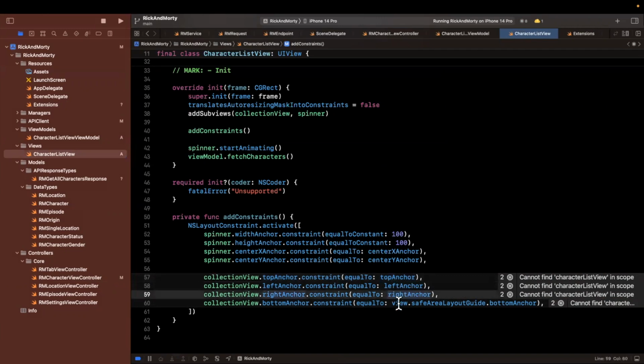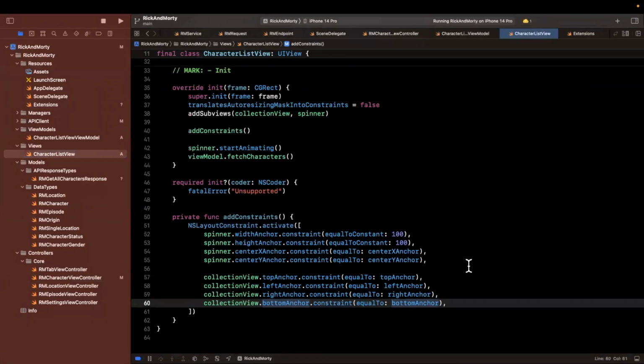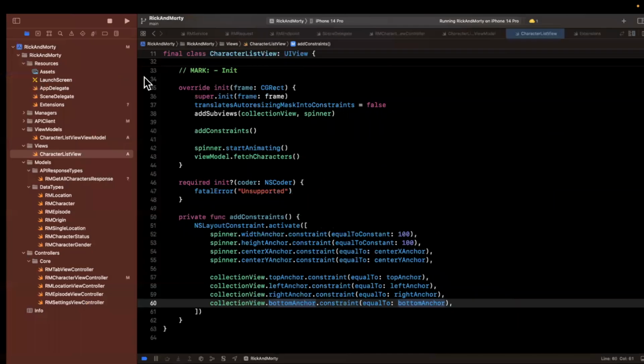We just want the collection view to be pinned to each side of its container, which is basically the entire screen. So once you do that, you should be in good shape. If you build, everything should look great. If you run, you're not going to see anything because it is in fact hidden.